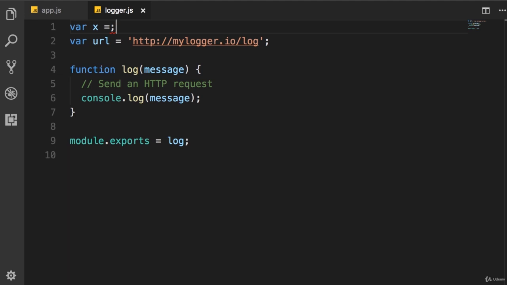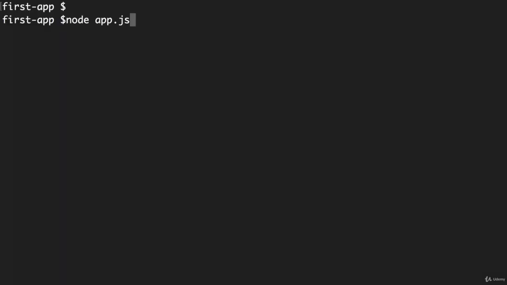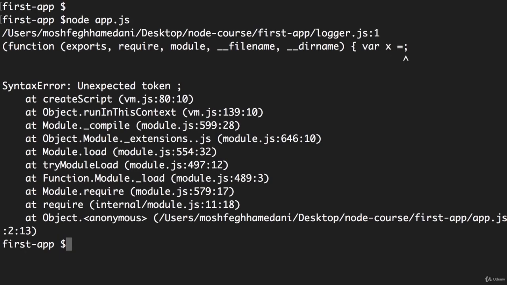Now, back in the terminal, let's run the application again. Okay, we got unexpected token, semicolon, right? But look above this line. You see this function declaration. This function has a few parameters: exports, require, module, __filename, and __dirname. So let me copy this code here.